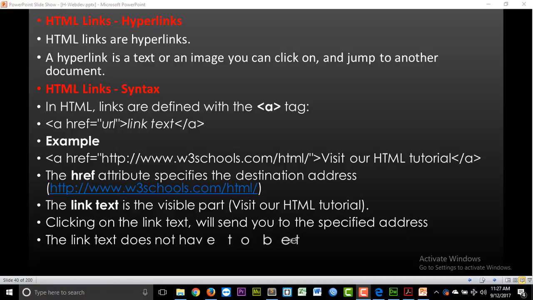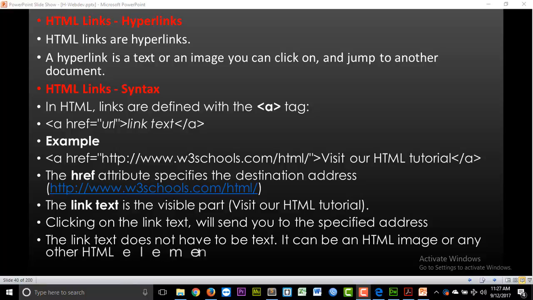The link text does not have to be a text. It can be an HTML image or any other HTML element. So it's not every time it has to be a text. You could use an image or you could use another element as your anchor tag.